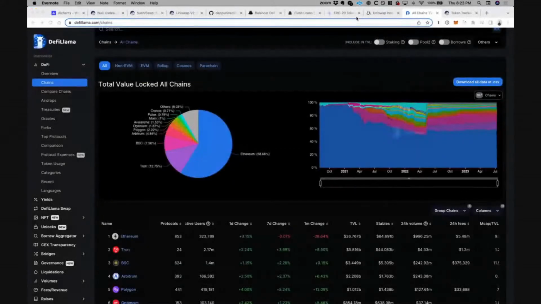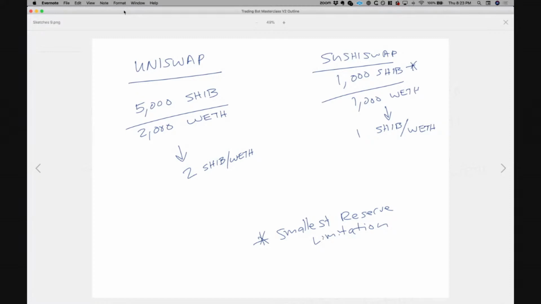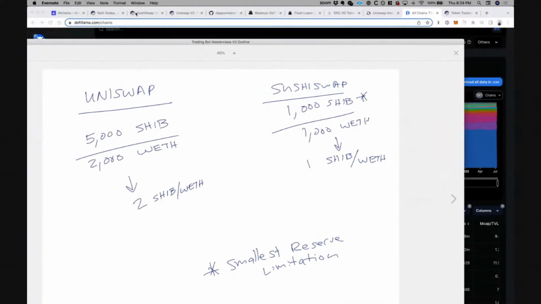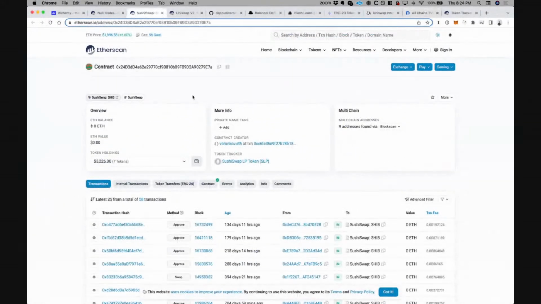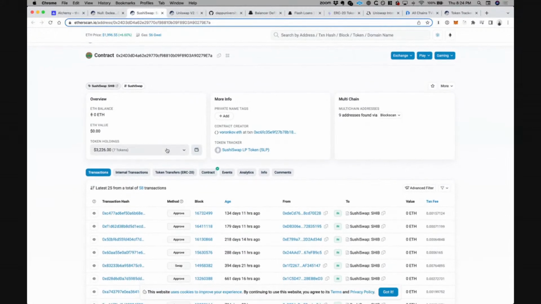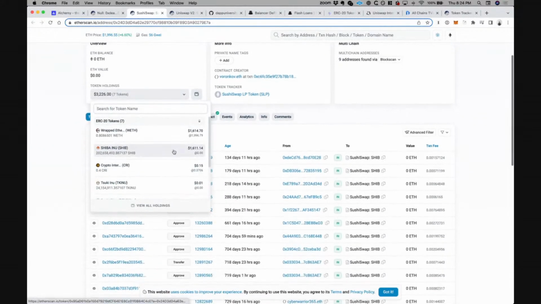You can see on SushiSwap, here's the actual Shiba Inu WETH pool. Okay, there's $1,611 of Shiba Inu tokens and then $1,614 of WETH tokens. It's not exactly the same, but it's pretty close.